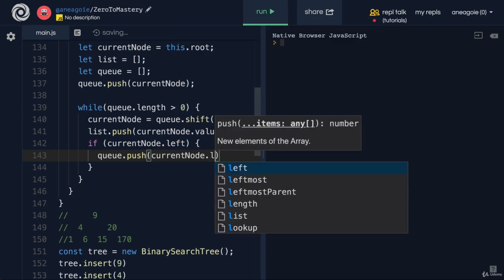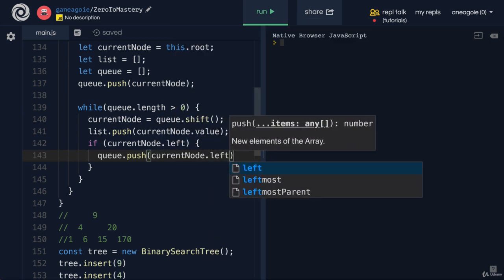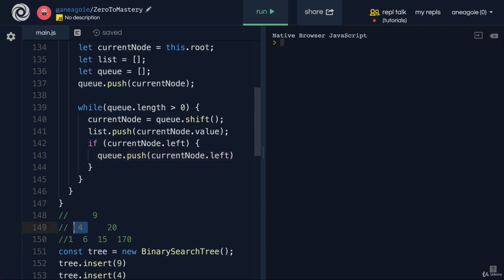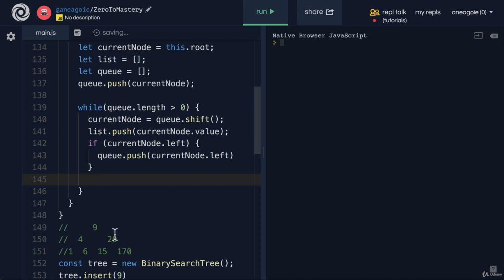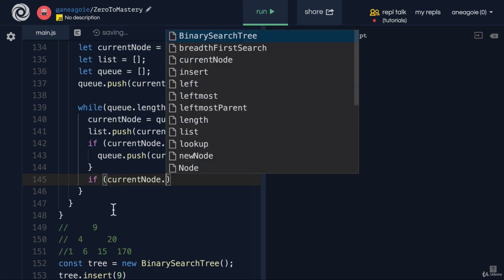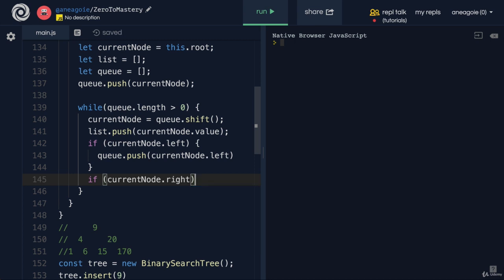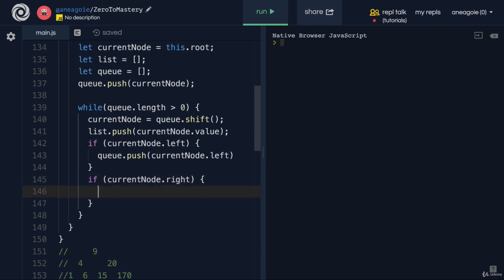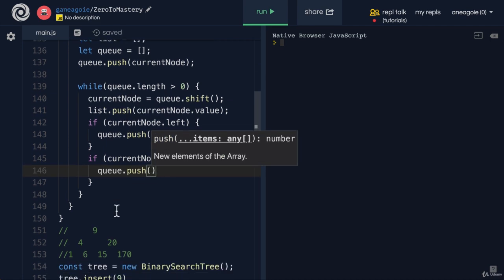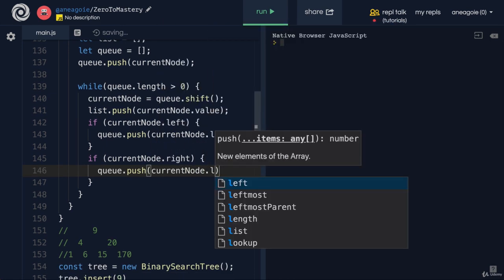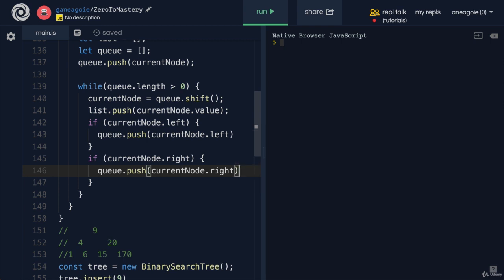current node dot left. So what we just did here is we've added 4 to the queue. And then we also want to add 20 to the queue. So after you've added 4 to the queue, I'm going to say, hey, does the current node have a right child node? In that case, we'll add it to the queue again as the second item in the queue, and the current node dot right will be pushed to the queue.